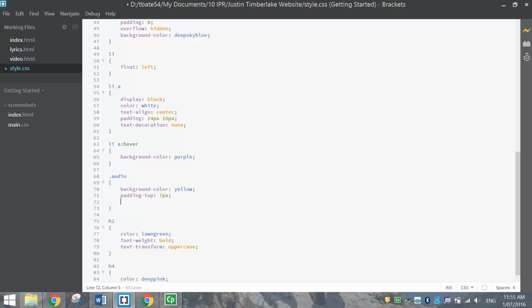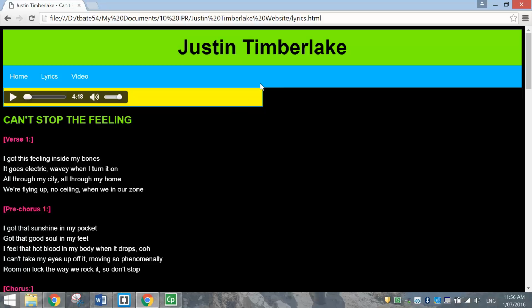The next thing we might do is choose width, and instead of making it 100% of the page, we'll halve it and go 50% of the page and have a look. Yeah, so it's halved that yellow box now, so it's just 50% of the page.